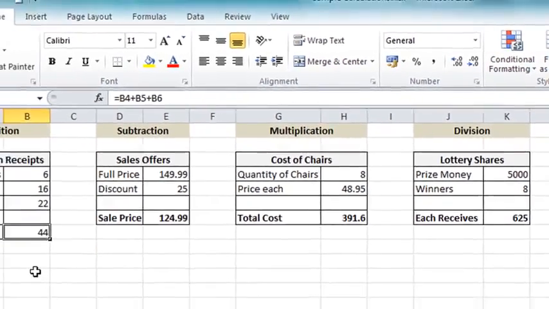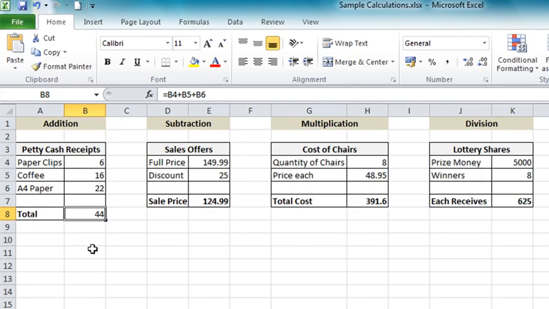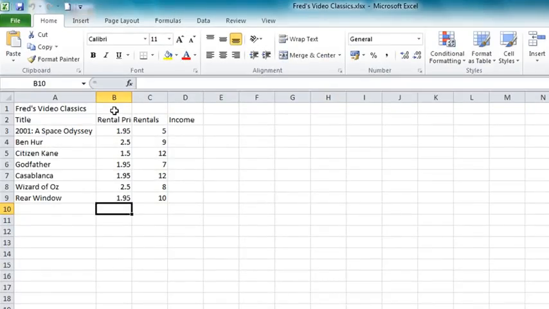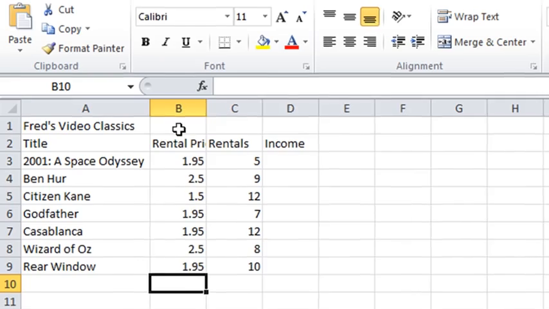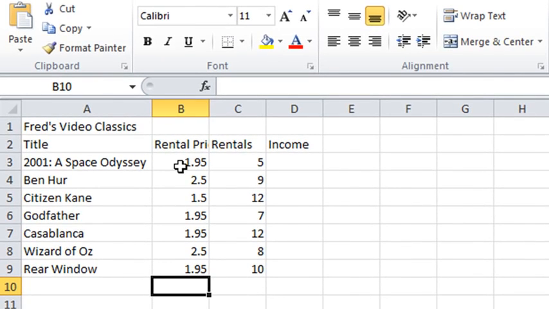So now we've seen how to create these basic calculations. Let's go back to our original spreadsheet and create the calculations for that example. So here we are back in our example spreadsheet that we'll be building throughout this course, and we now need to apply some calculations here.